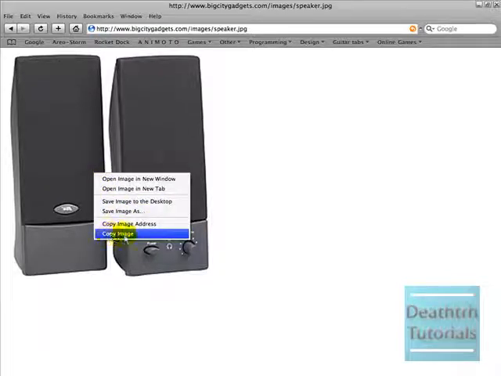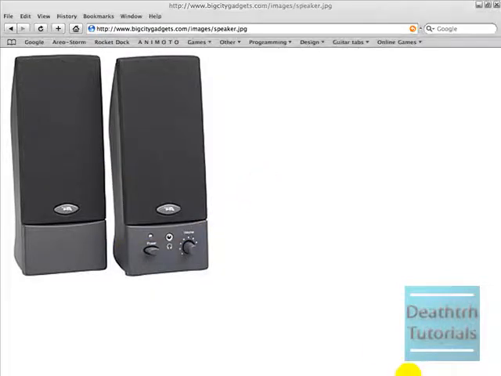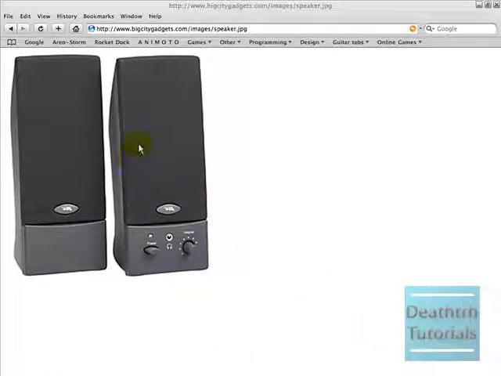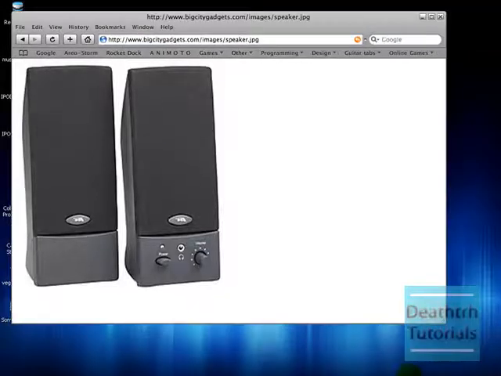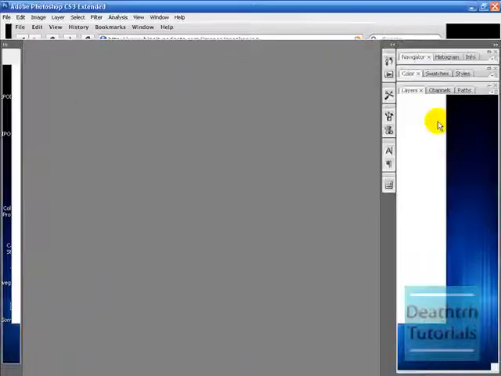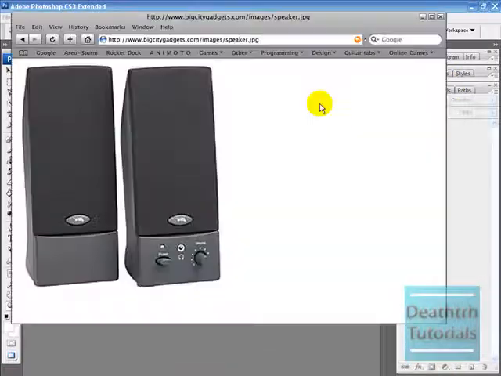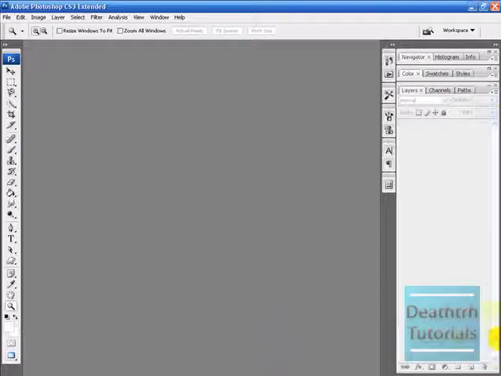So copy it, actually. Open Photoshop, which I've already done. And just drag the image. So make Safari a little bit smaller. Open Photoshop. Bring Safari to the front. And just drag that image in. And it should open.